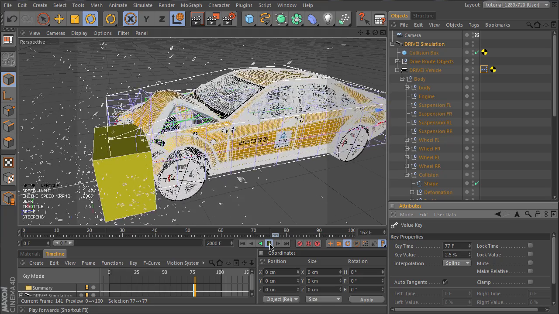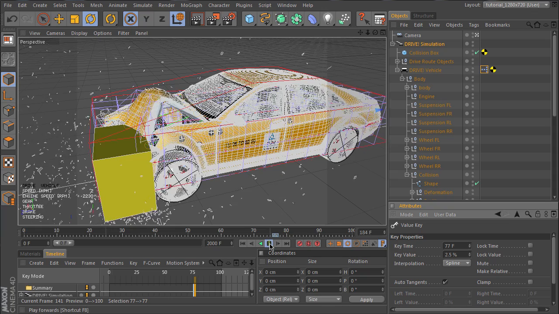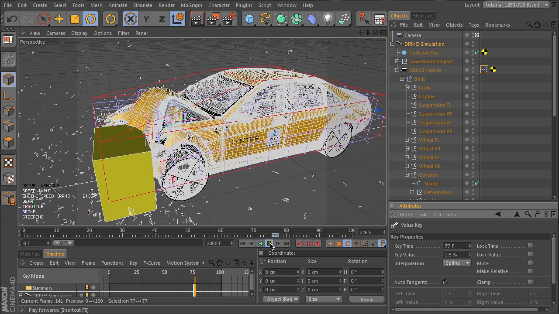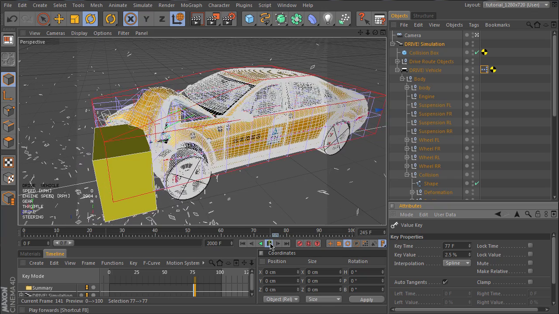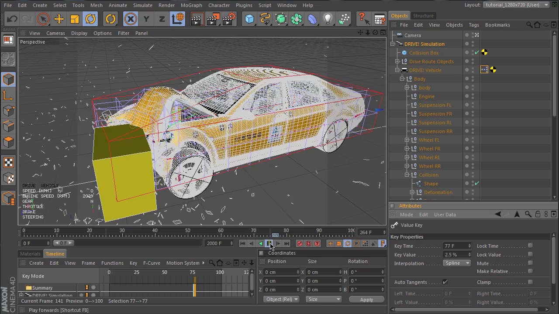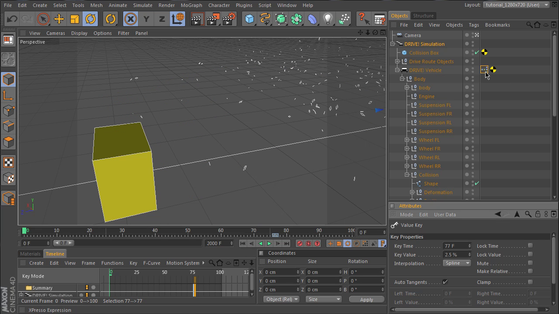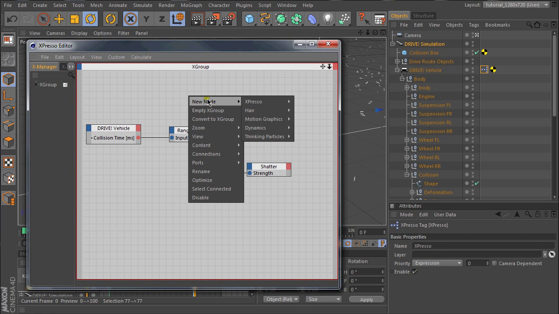Looks rather good. I think the explosion is a bit too strong. And maybe the slow motion is too slow. Since we connected the collision time to the strength, we can use any slow motion percentage, and these explosions are calculated in the right timing. So first I will reduce the explosion strength a bit.